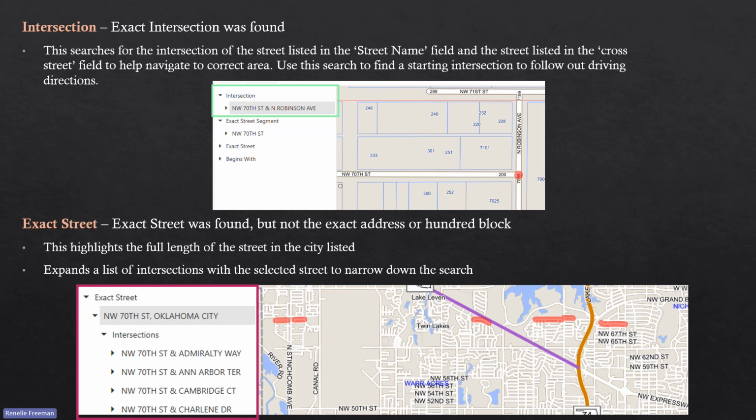Exact street just means that the exact street was found, but not the exact address or the 100 block. And depending on the length of that street in that town, it's going to highlight the full length of the street on the map. So of course you would have to know some other information about that or a closest cross street to get you there. But if you happen to forget to put the cross street in the worksite field search, there is a way to find it in the map search. So when it found the exact street and we clicked on Northwest 70th Street, it will expand intersecting streets as well. So then you can click on the intersecting street and it'll take you right to that area.